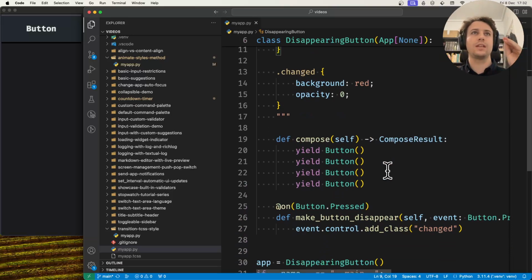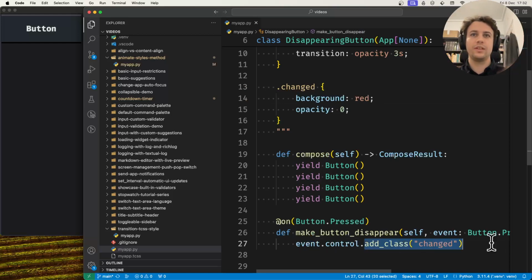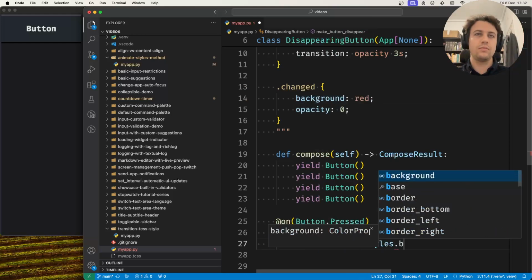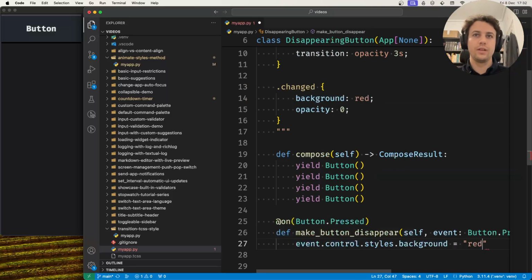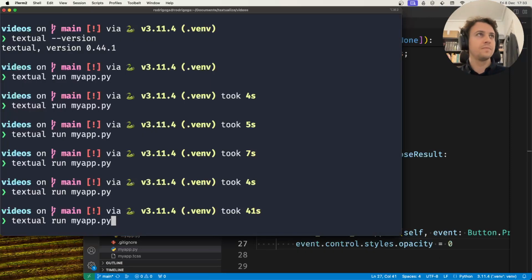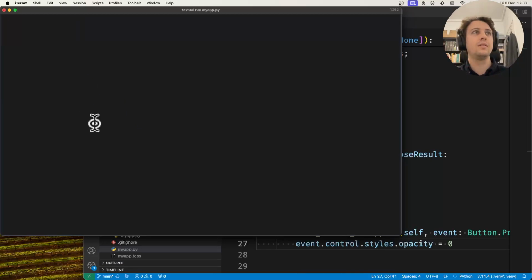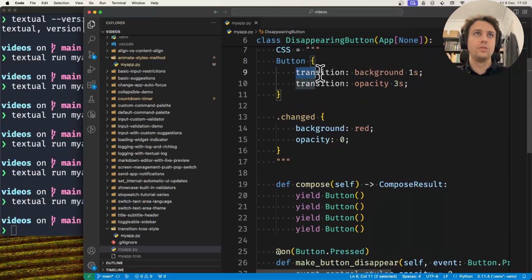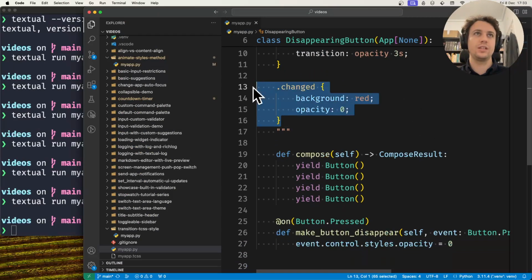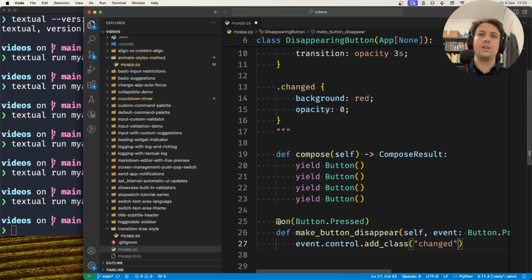One thing you must note is that this will only animate style changes that happen purely because of CSS. So if I were to do something like styles.background equals red, or maybe the opacity, because it's supposed to take longer, so it's easier to see. If I set the opacity programmatically and rerun my application, you can see that it becomes transparent instantaneously. So this transition rule will only work for changes that happen purely because of CSS and classes that are applied. So let me reinstate the class here, and that's it.